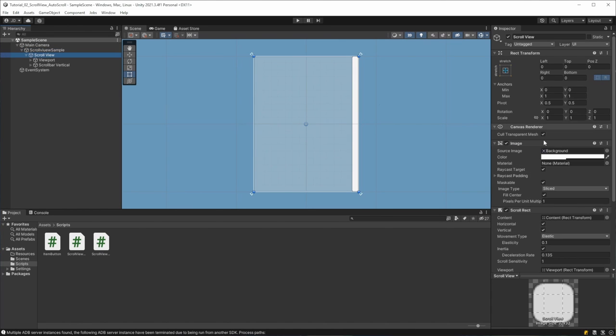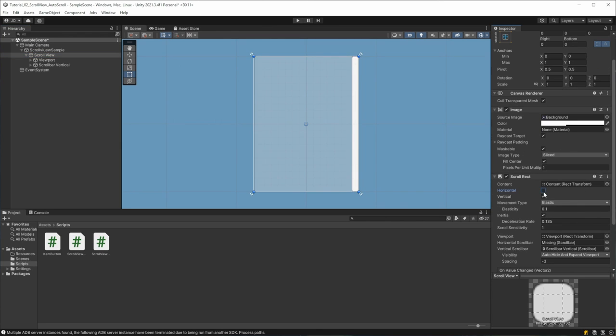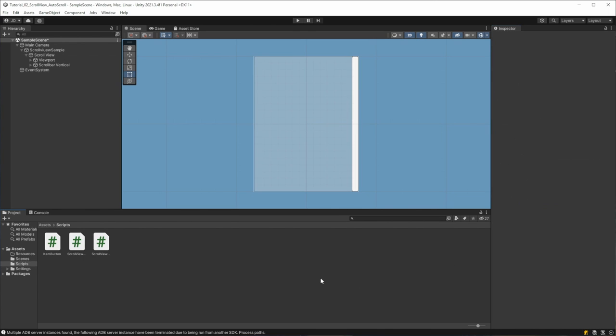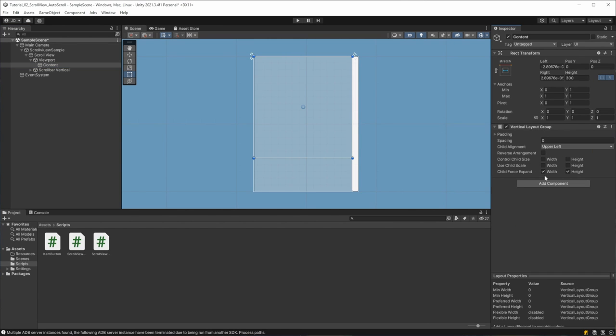Now select Scroll View in the inspector, uncheck Horizontal Scrolling because we will not be using it, set the Vertical Scroll Bar Visibility to Permanent. Under Viewport, select Content and add the component Vertical Layout Group and make sure to uncheck Child Force Expand for the width and the height.